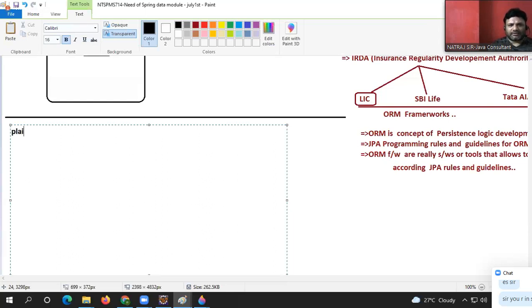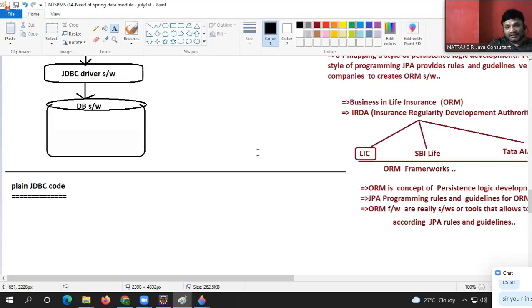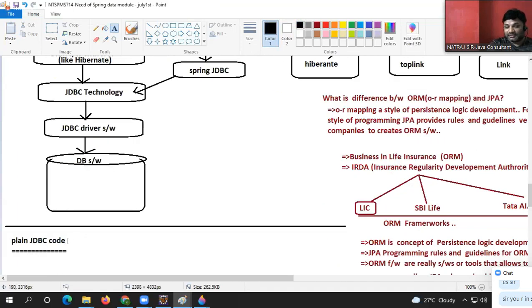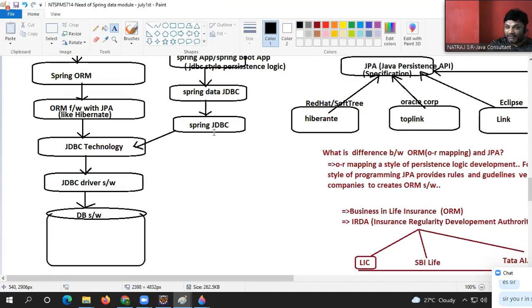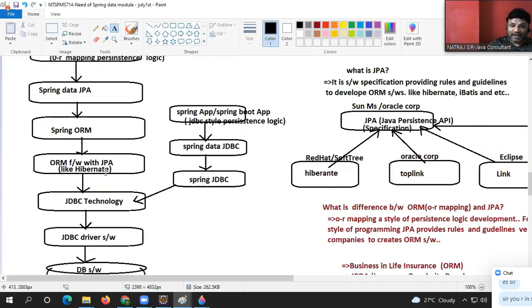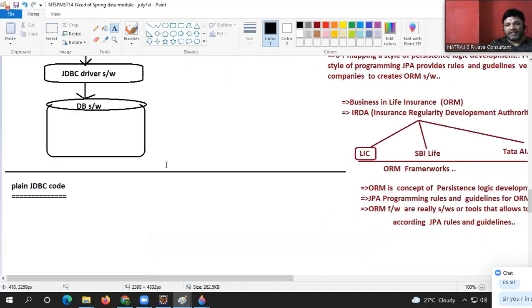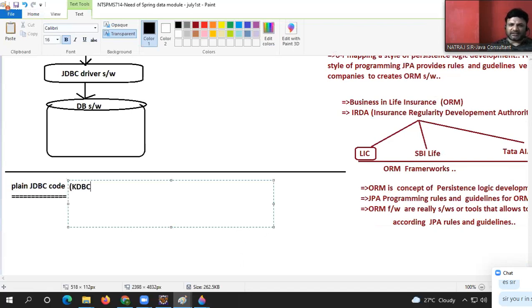Okay. First observe plain JDBC code. Now I'll see. Sir, we have plain JDBC, Spring JDBC, plain Hibernate, Spring ORM, and Spring Data JPA. What is the difference in writing persistence logic in all these? Okay, plain JDBC code. That means JDBC technology code, guys.